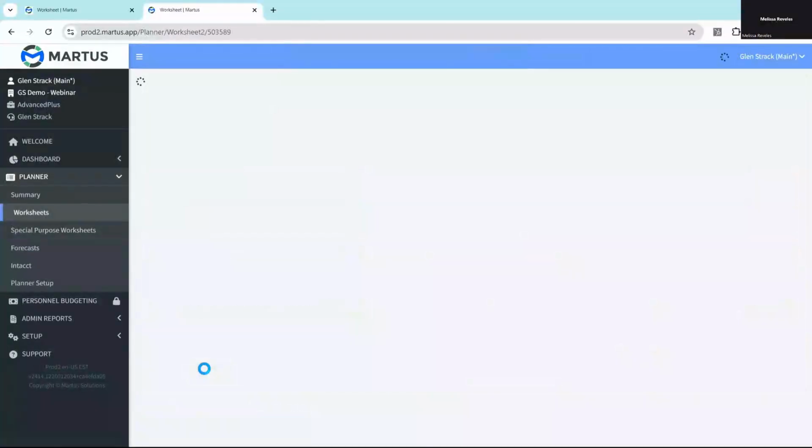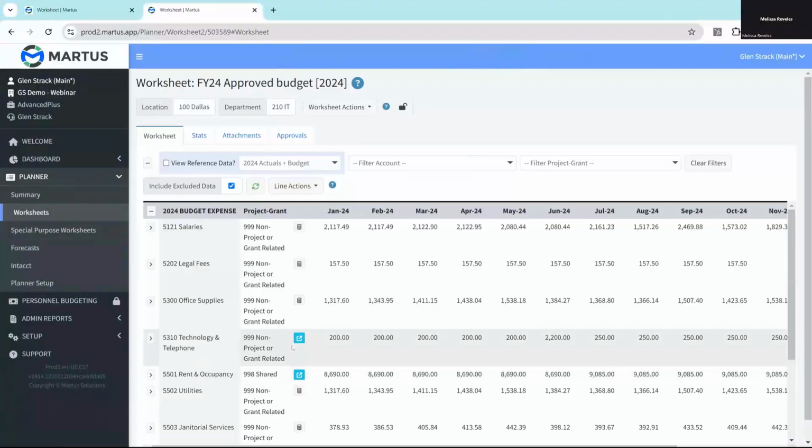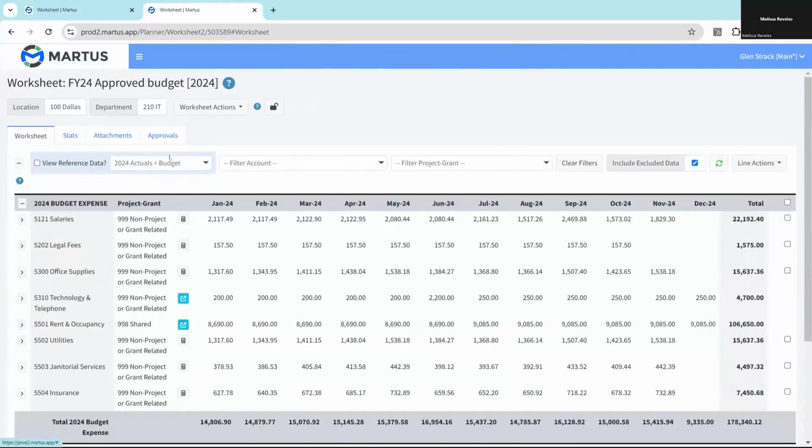So I'm going to go to the worksheet. We're going to look at 5310. I'm going to collapse that. And there's our 4,700. Note the SPW icon. And also note that it's blue, indicating there are notes. So let's see what our notes look like. We'll jump over to July and see our concatenated notes. Very, very nice.